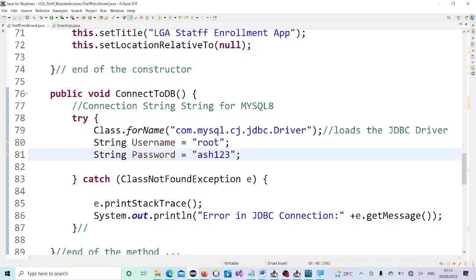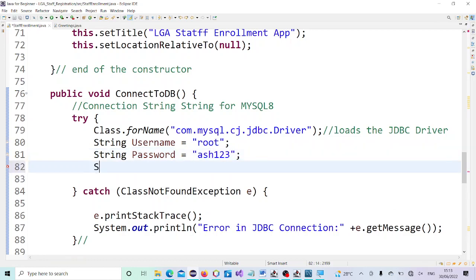Okay. Then the string. The last thing we need. These are requirements for the JDBC driver. Okay, the JDBC driver needs these three things. Is the DB URL. Let me do it this way. URL. Okay, DB URL, and then the DB URL.